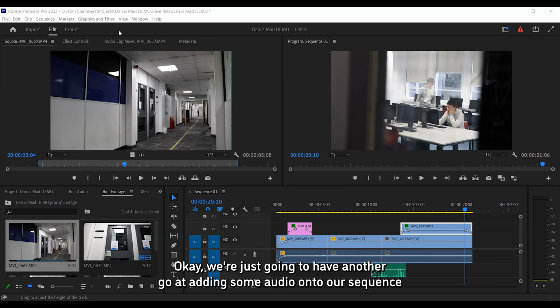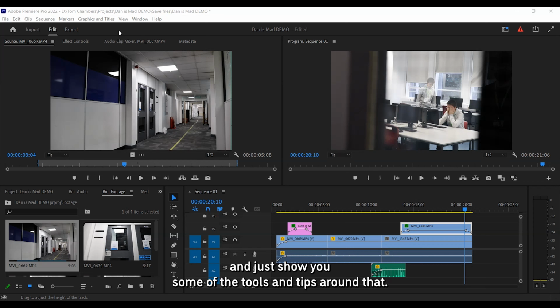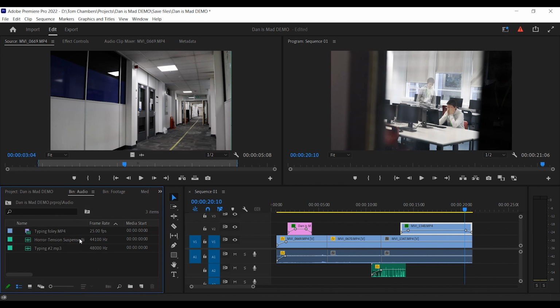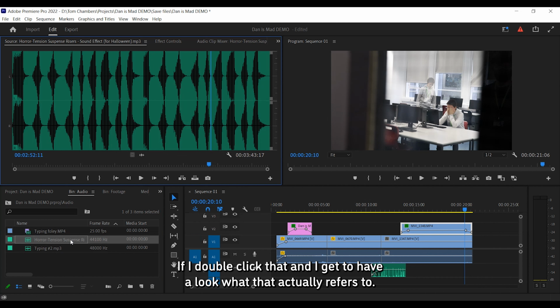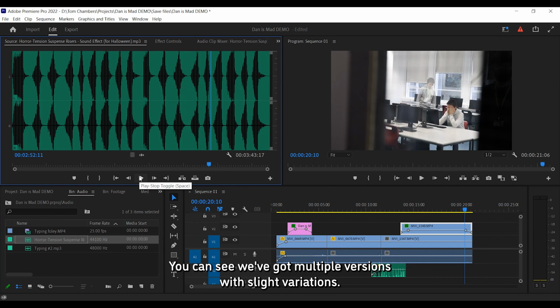Okay, we're just going to have another go at adding some audio onto our sequence and just show you some of the tools and tips around that. So in my library down here, I'm going to come into my audio bin, and already in here is horror, tension, suspension, risers. If I double click that and I get to have a look what that actually refers to, you can see we've got multiple versions with slight variations.